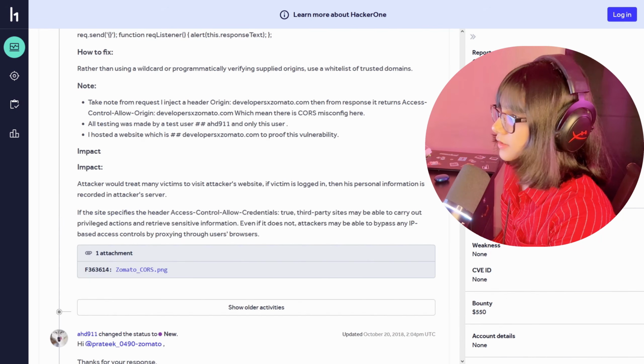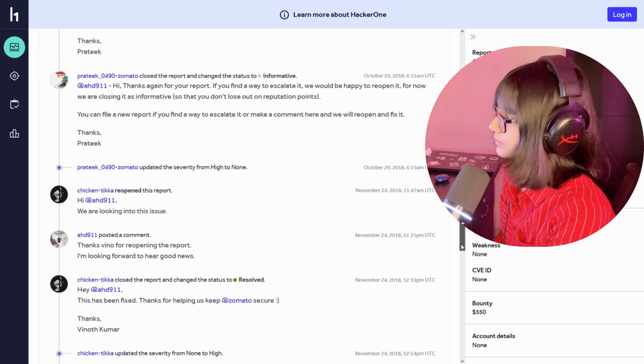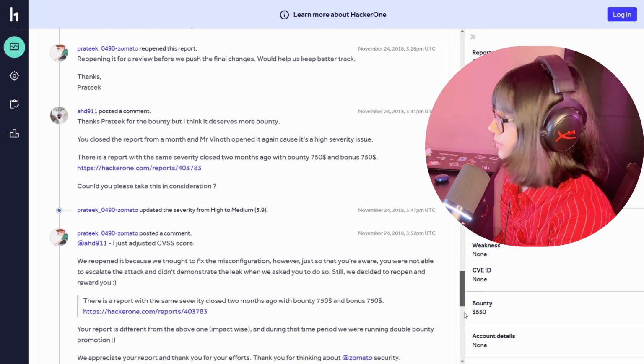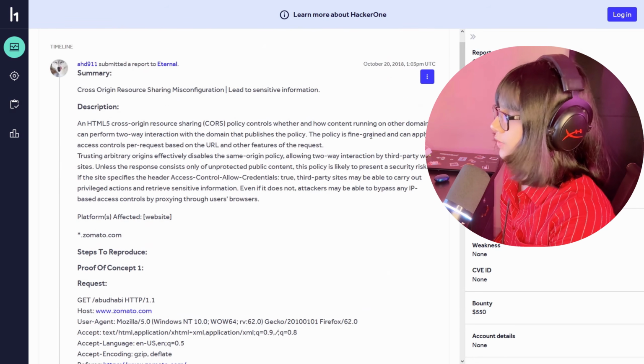That was a nice bug. It was resolved, but the bounty was, I would say, kind of less, $550, but I guess it's okay. It actually depends on the company how much they award for medium, low, or high. But okay, we got this as a reference.